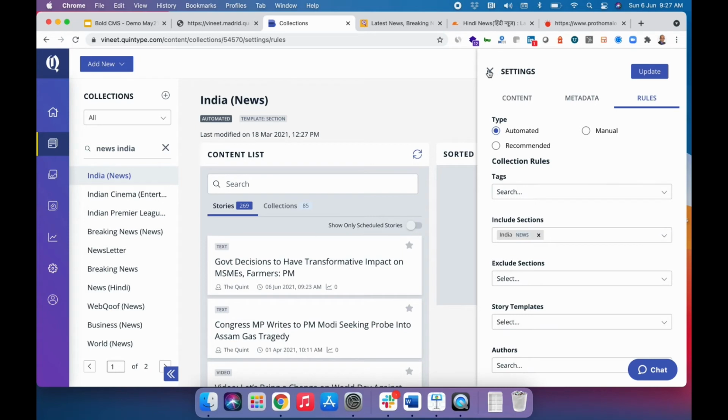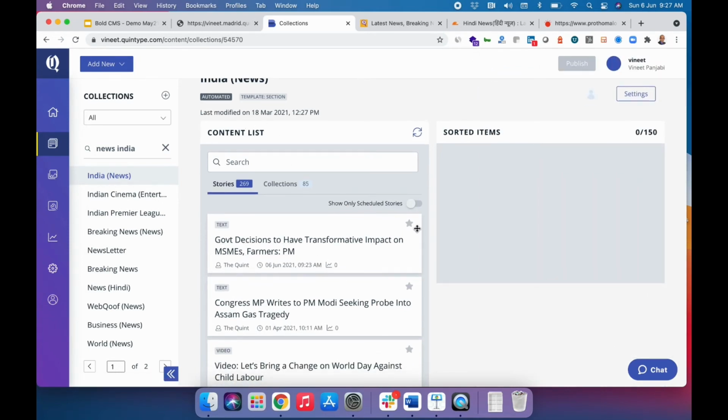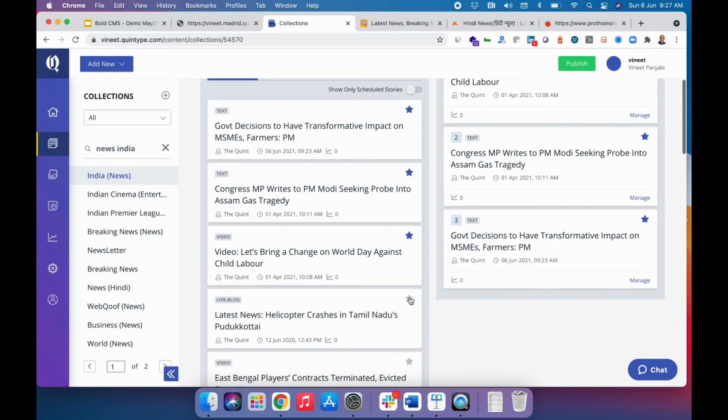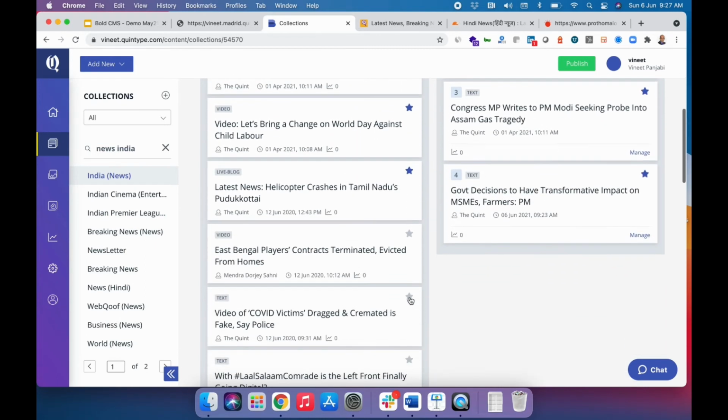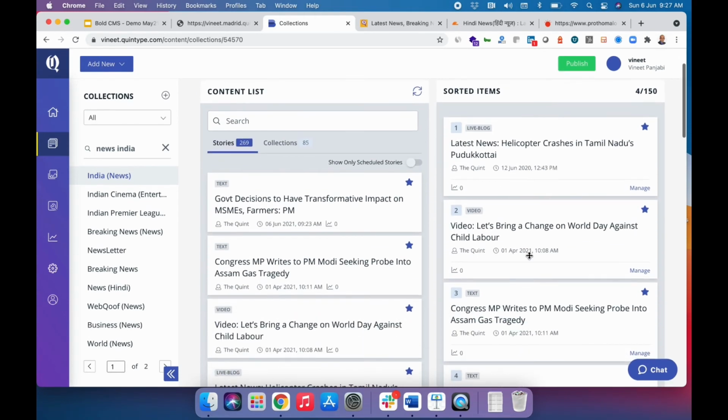So depending on the rules that we select within the automated collection, the resulting stories would appear under the content list. And from here, we could go about pinning the stories that we would like to order within that section, within that newsletter, or within that magazine. In a magazine, you would look at a collection as an issue of the magazine, which has a bundle of all the stories within that magazine.